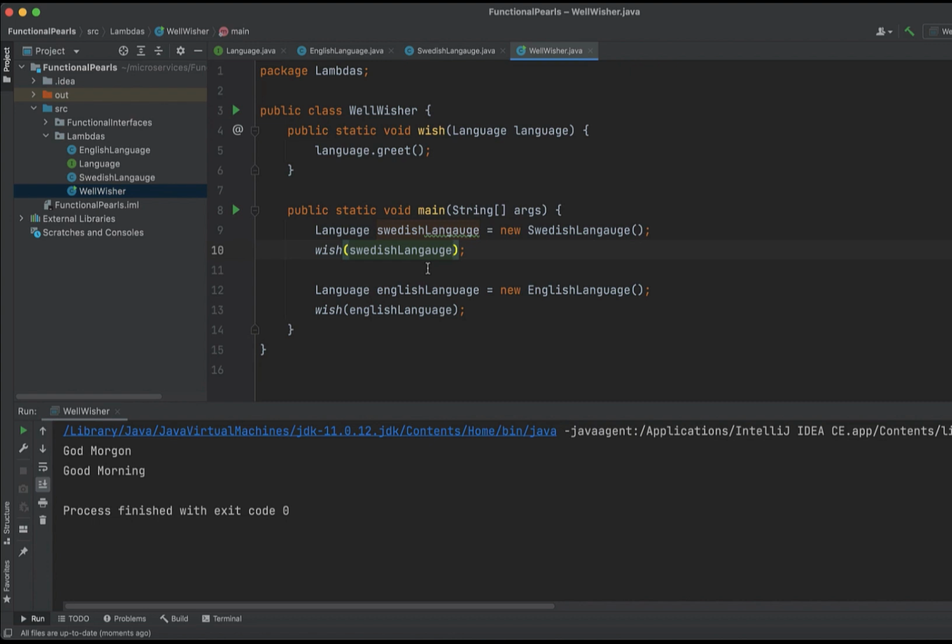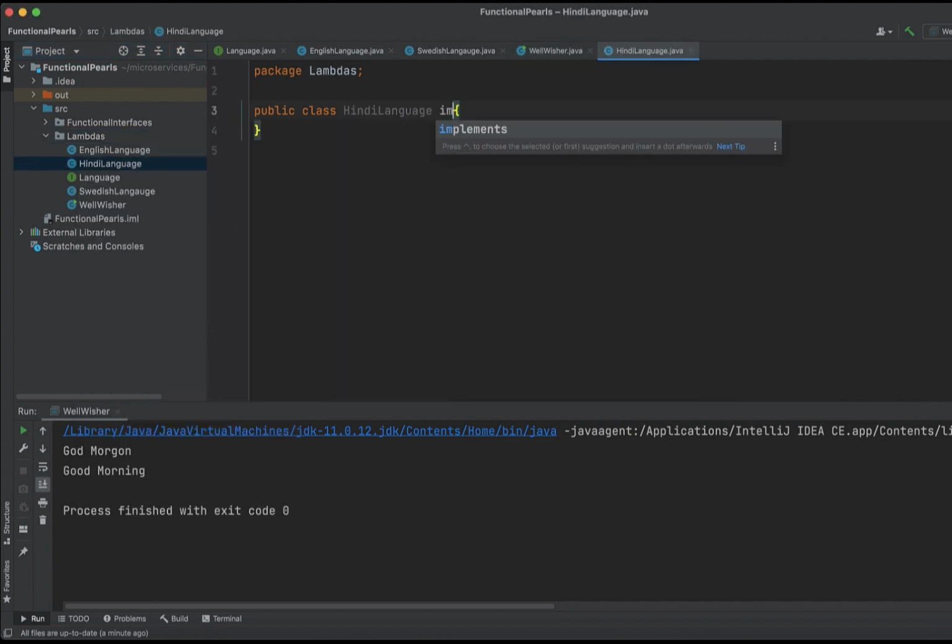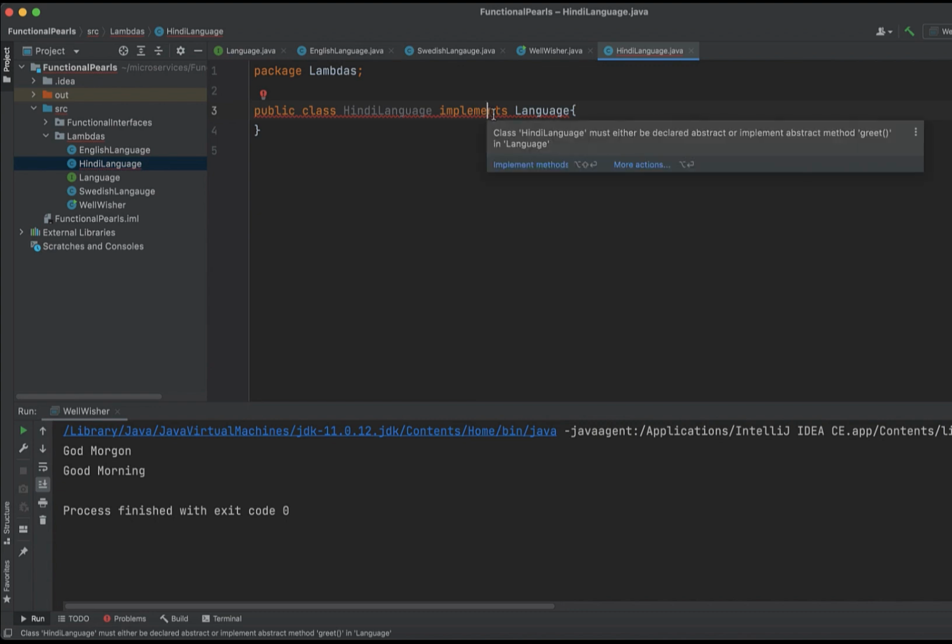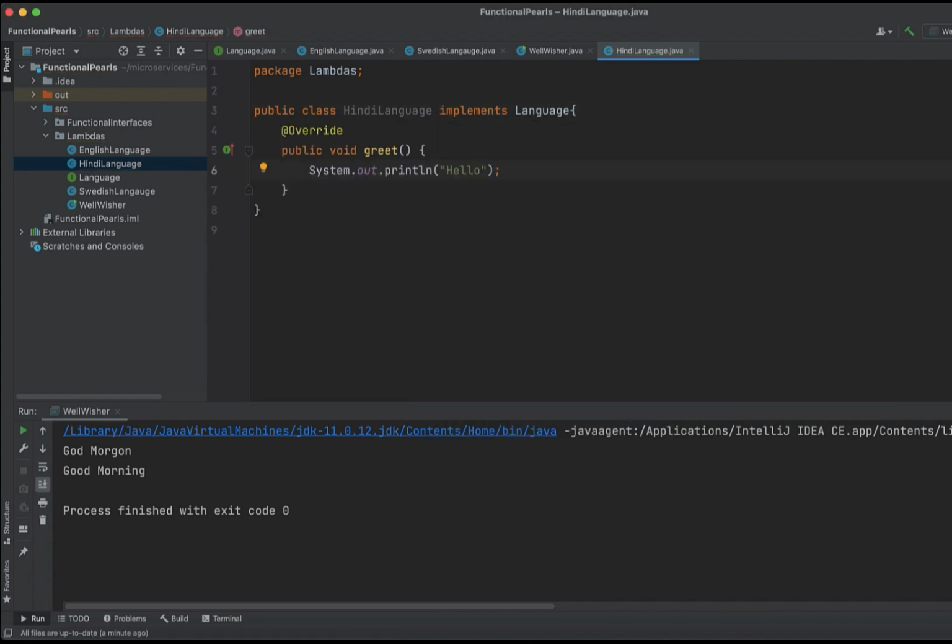So what if our WellWisher class has to greet in all other languages? What should we do? For example, do we need to create a class for each language, like for the Spanish language, for the French language? Isn't it possible that we don't create any class and just send a function in the wish method? For example, if I have to wish in the Hindi language, I have to create another class for the Hindi language, and then I have to implement the interface, and then I implement the greet method. So you can see that our code is quite cumbersome, and it is not so cool that we have to create a lot of classes for this small functionality. Is there any possibility that we don't create any class and just send a function?